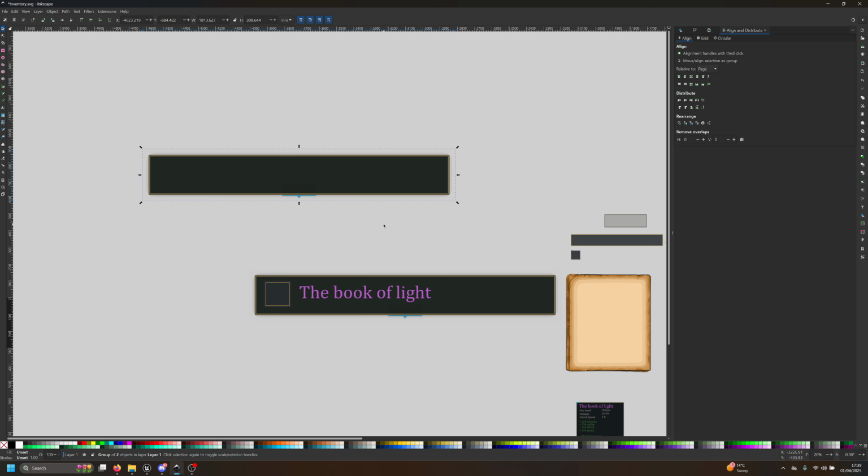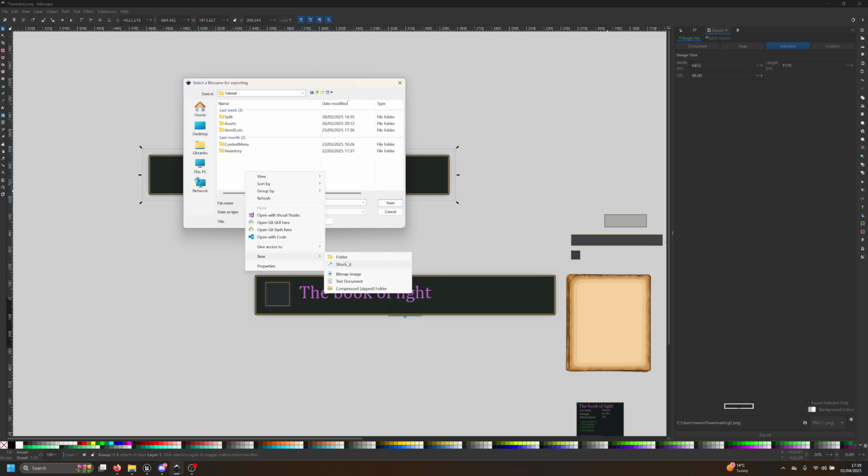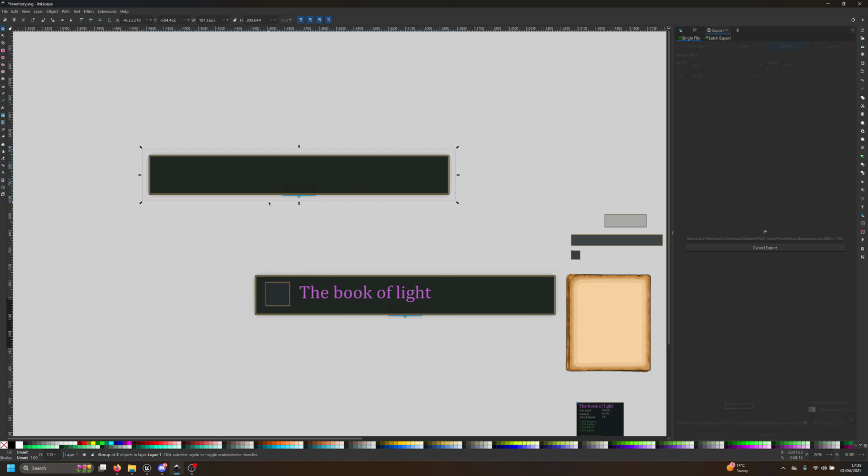So I'm going to press Control Shift E, and here I'm going to select the place where I would like to export. In this case we have the master UI, the tutorial, and here I'm going to create a new folder called float widget, because it's going to be a float one, and it's going to be called the background.